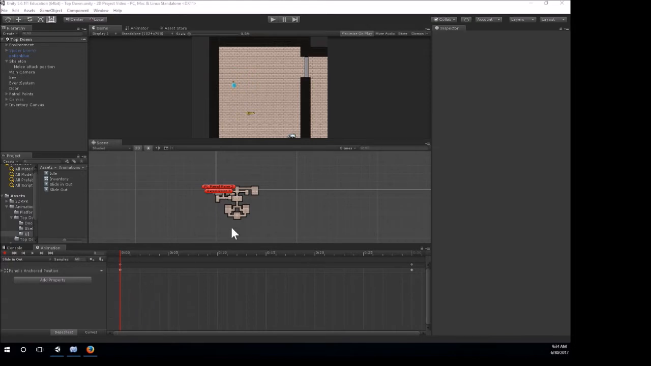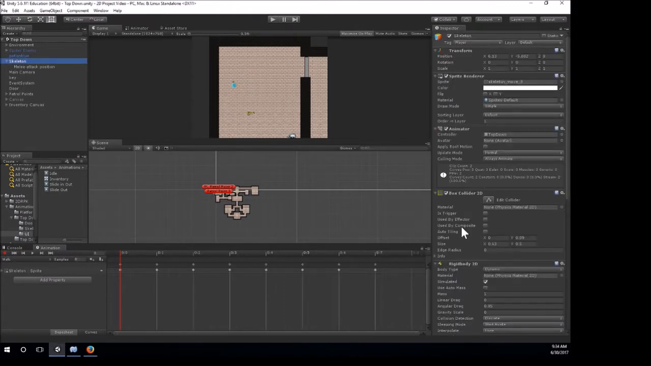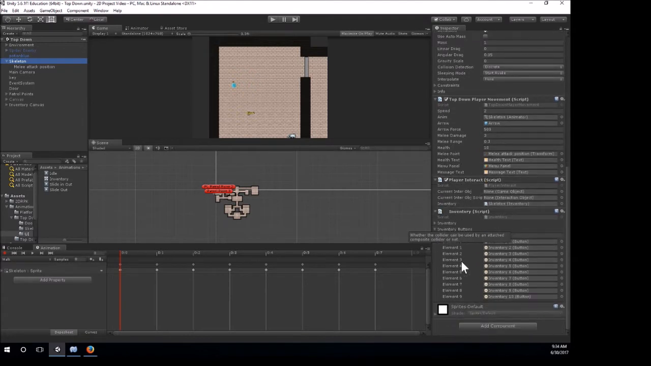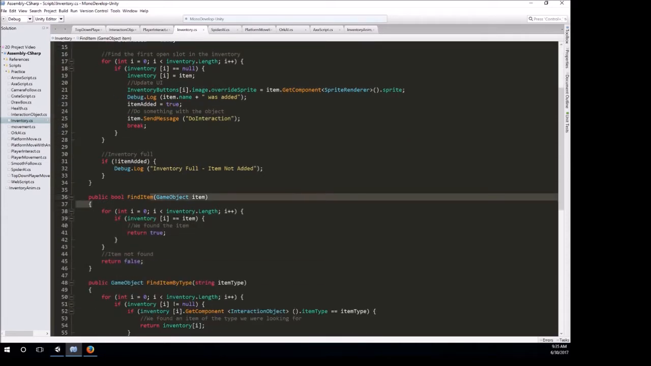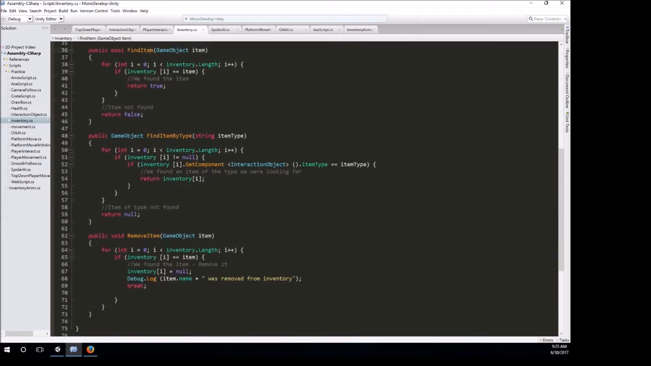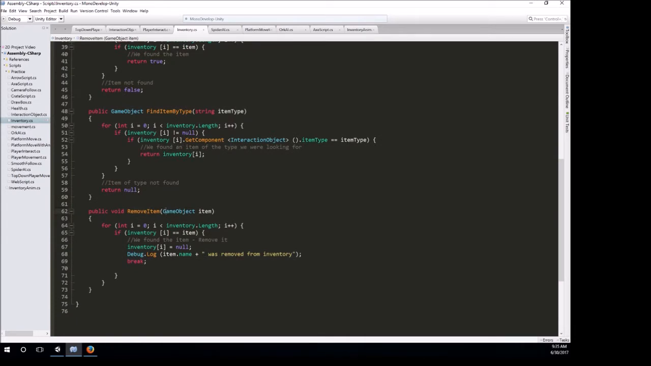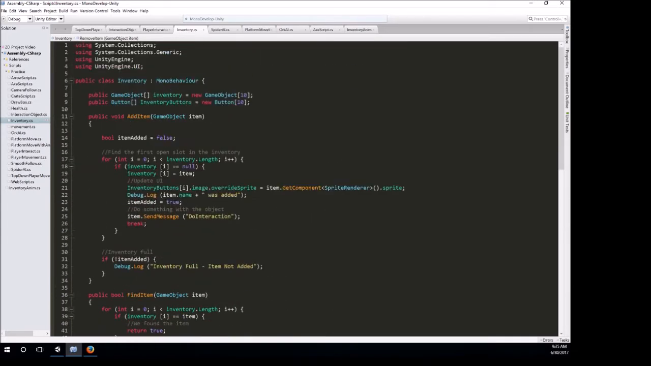In the videos before on inventory, we had set up on our skeleton here an inventory script that can hold up to 10 different items. And then in the script we looked at how we could add those items. We had an add item, we had a way to find an item if we needed to find one, and remove an item when we used it. So what we're going to do today is add some graphical pieces to it.